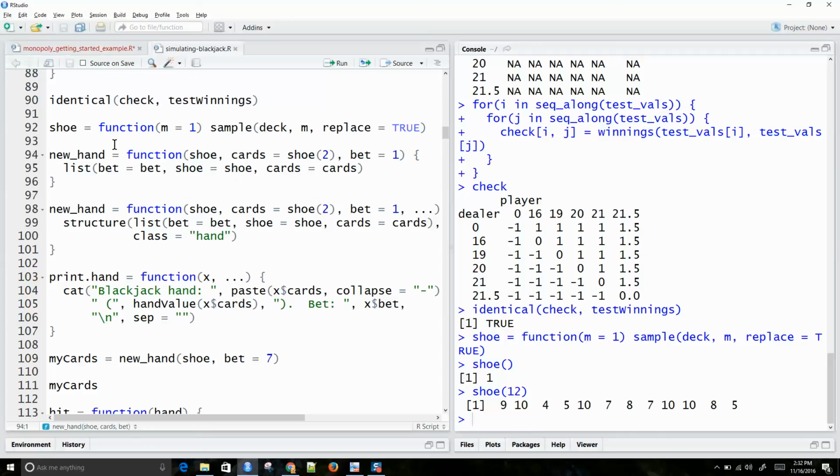And now I'm going to create an object. Here I have a function that's going to be new hand, and it's going to return a list. The function takes shoe. We're going to pass it a shoe function. It's going to draw cards using the shoe function, and it's going to keep track of our bet. And it returns back a list which has the bet, the shoe function, and the cards drawn.